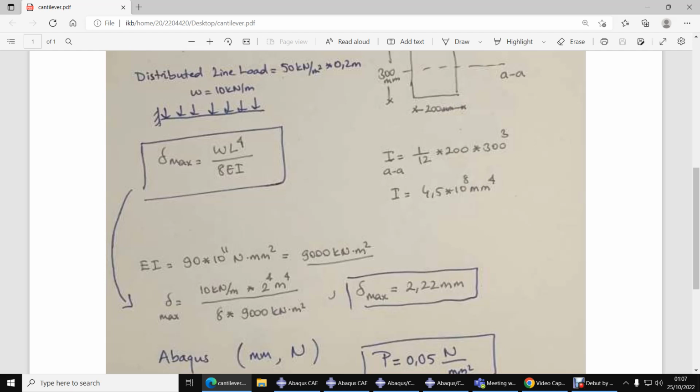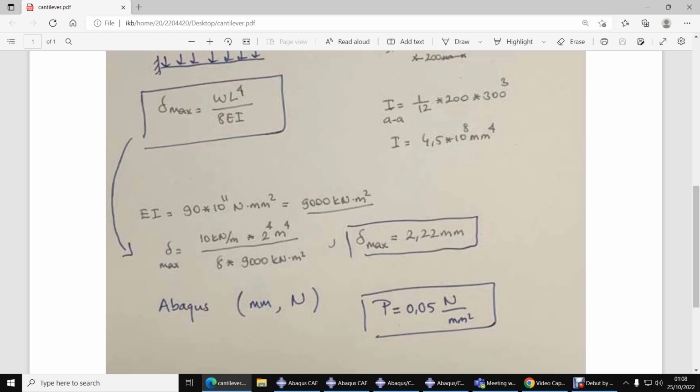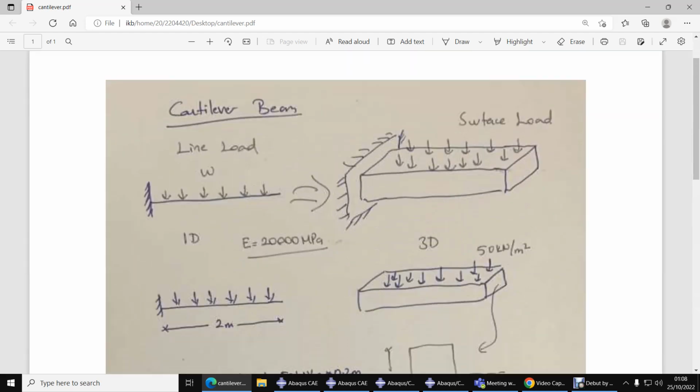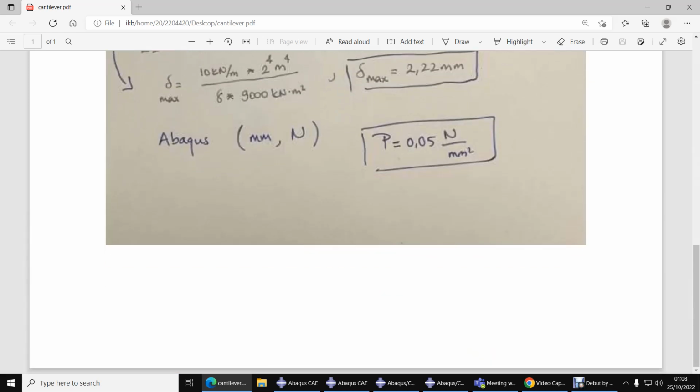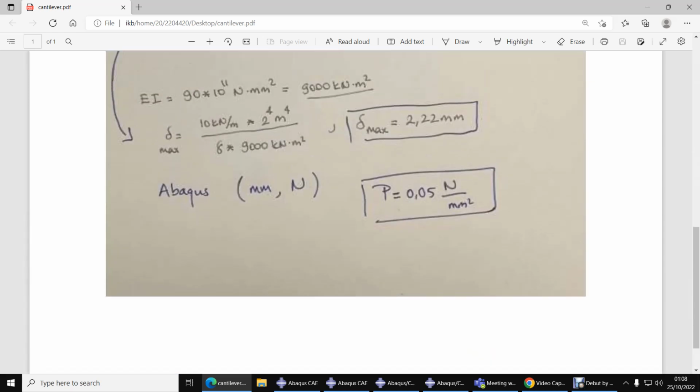So I calculated this by hand. Why am I calculating this? Because later we will compare our solution with the analysis of Abaqus. And Abaqus does not have any units, so we have to specify something. For this tutorial, I'm going to use millimeter for length, and for force I'm going to use Newton. And since our pressure is given as kilonewton per meter squared, I need to change this, and it will be 0.05 Newton per millimeter squared.